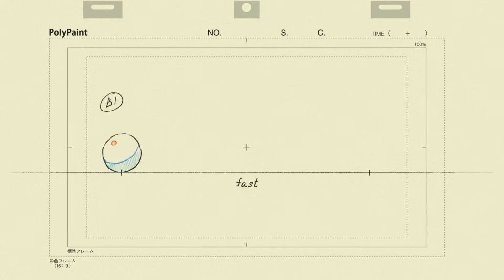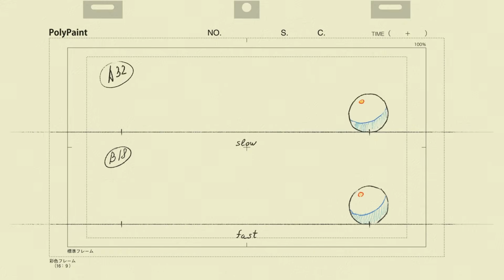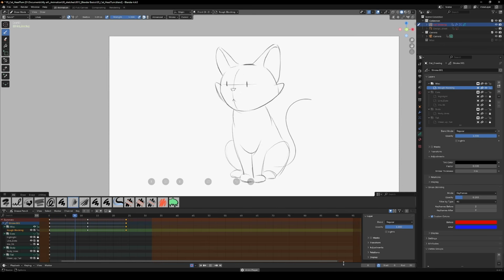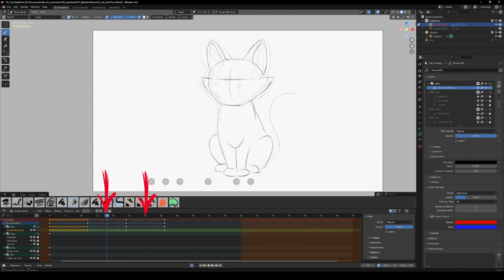Think about timing and spacing this way. If something covers a long distance in just a couple of frames, it feels fast. If it covers the same distance but takes many more frames, it feels slow. Both together let you control how dynamic the action is. Even 3 frames can already give you a solid sense of timing. Let's add some breakdown keys.